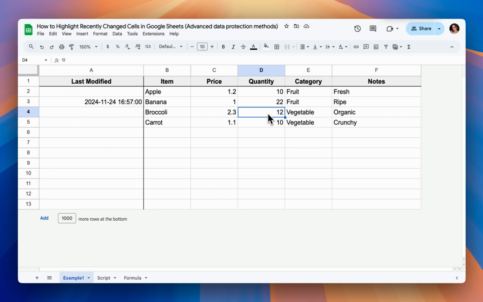We can test this across different columns and rows to ensure that all changes are logged correctly. Additionally, if new rows are added, the script will continue to work as it applies to the entire defined range. As a result, we see that the date is displayed.